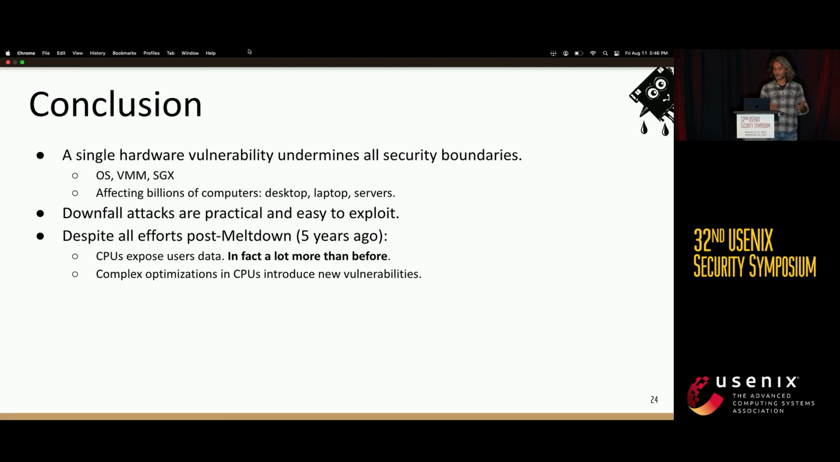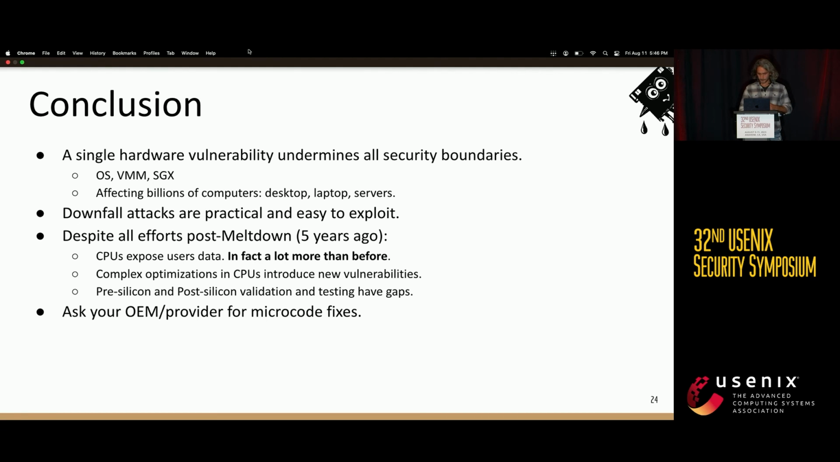And we have these complex optimizations in CPUs that introduce new vulnerabilities. And all these tests that we do pre-silicon, post-silicon, they still have a lot of gaps because clearly we could not have captured this vulnerability with automated tests before. So please ask your OEM and providers to provide you microcode fixes.